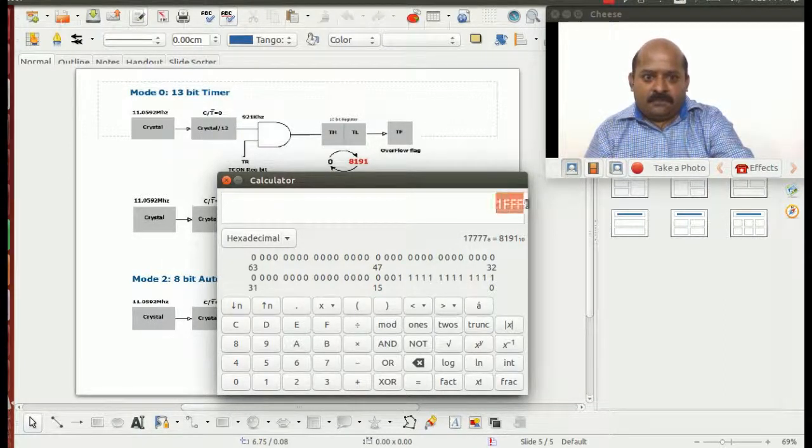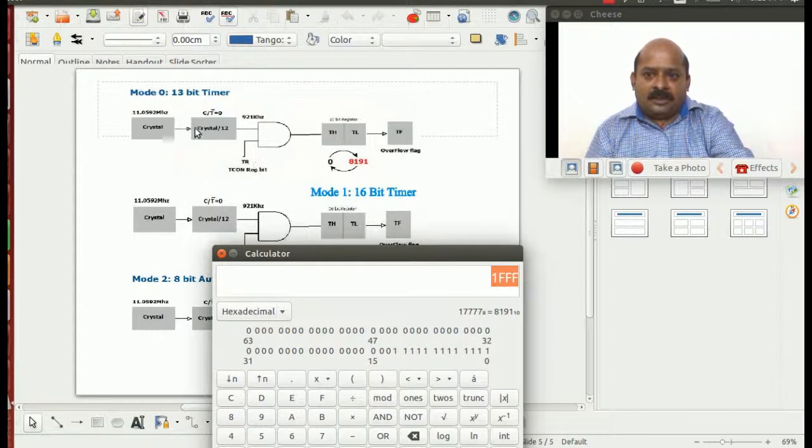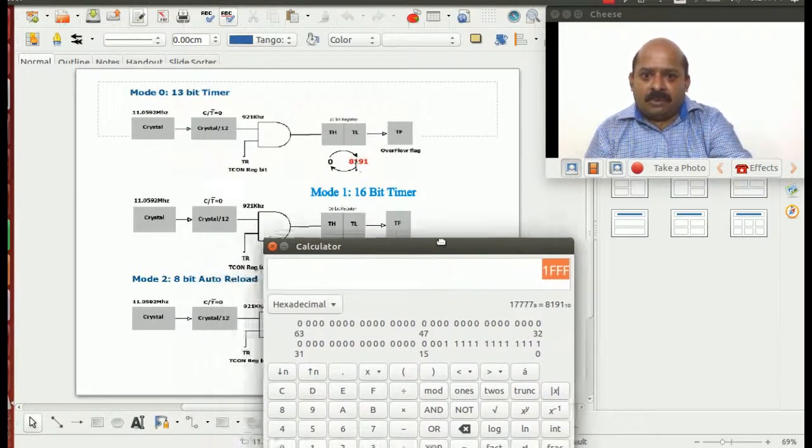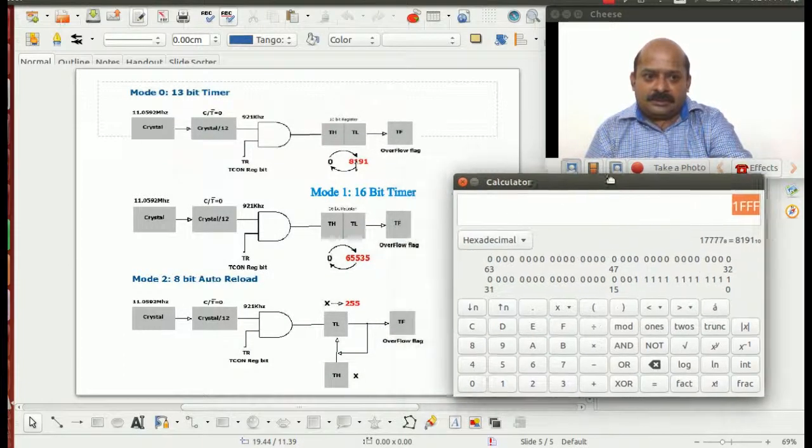The 1FFF in hexadecimal translates to 8191 in decimal. So the timer in 13-bit mode will keep incrementing from 0 to 8191. Once it reaches 8191, it will overflow and go back to 0, and when it overflows, the overflow flag will be set. When the timer is operating in mode 1, it is in 16-bit mode.